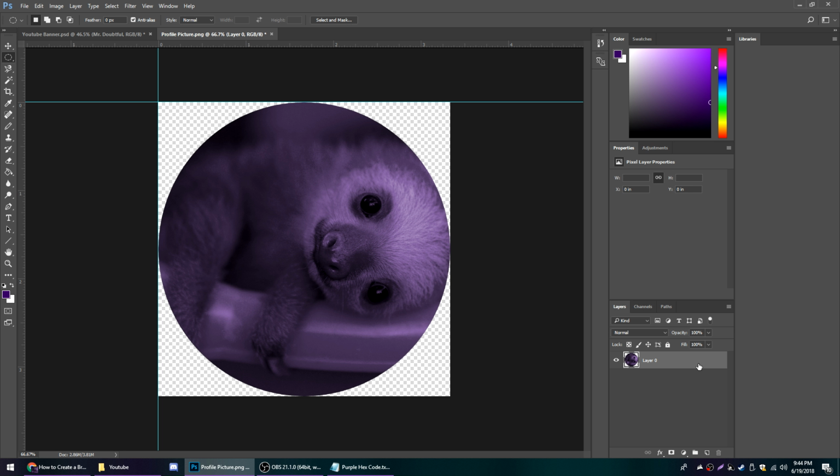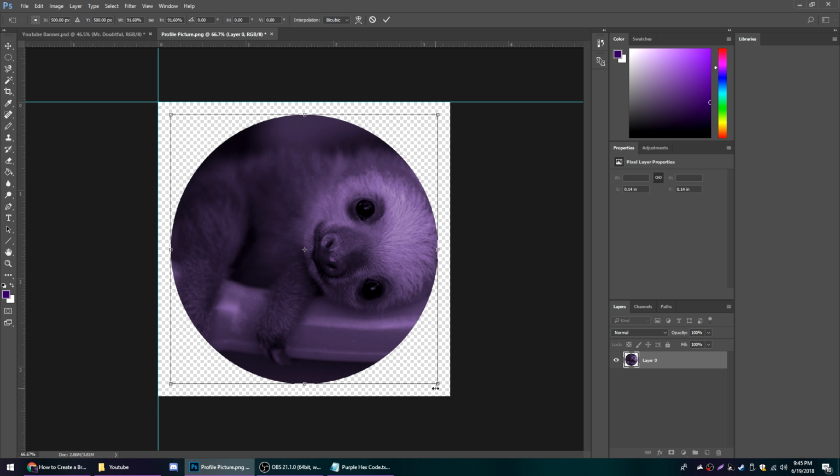Basically, that selects everything that's outside of the circle. So you delete it, and then click on this layer, hit Control T, hold Shift and Alt, so that you can make this a little bit smaller. Hit Enter. This is really fast, so feel free to pause if you need to.